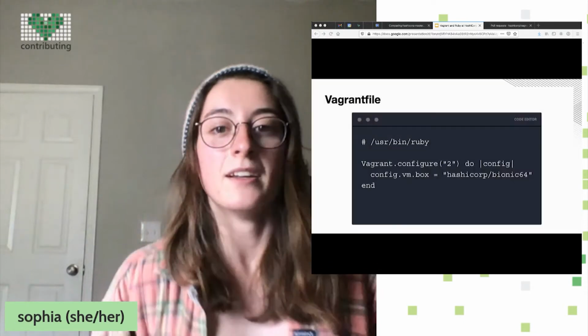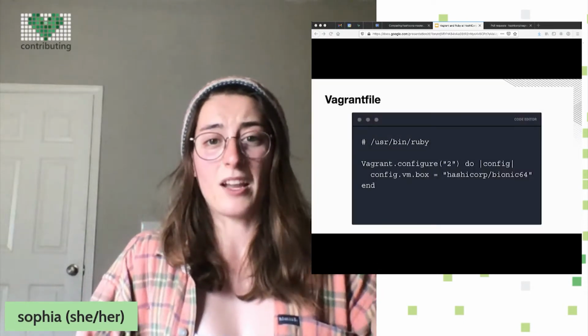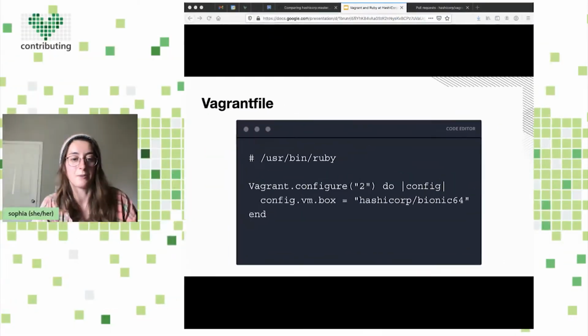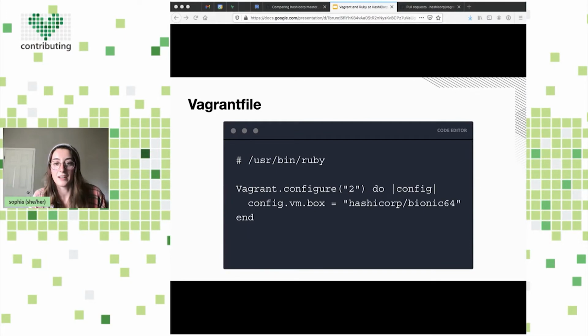So the way that you configure your environment is using this Vagrantfile. This is actually a Ruby file that you can use to define the things that you want your virtual machine to have. So the most important thing in this file is defining the box. So the box is basically like the type of virtual machine that you want.